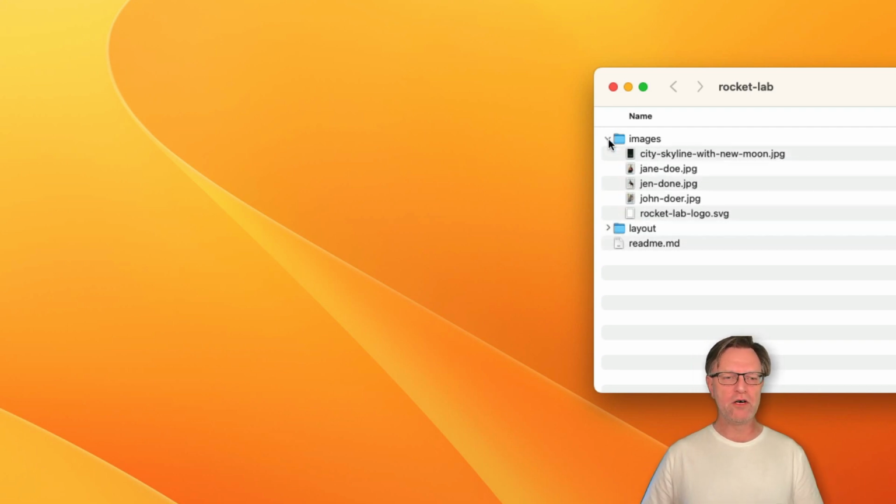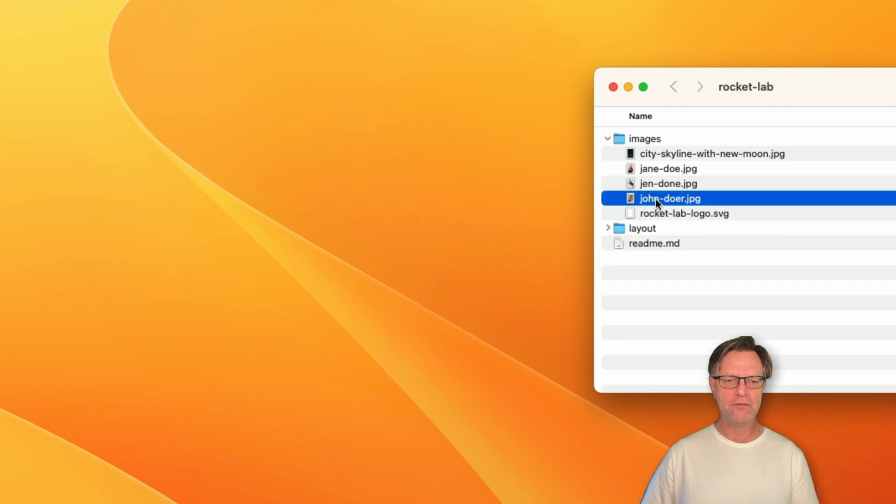So in the images folder, I have the personnel here that are working at our company. And as you can see, some of the files are pretty big. You might consider that, well, that's not that big, and that's because the original file I ran through ImageOptim, and that made the sizes a lot smaller.